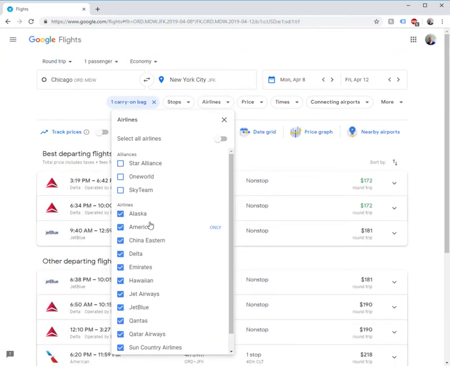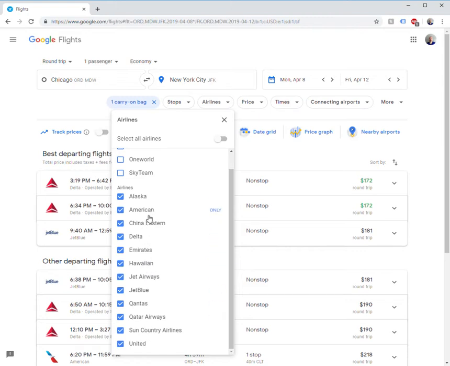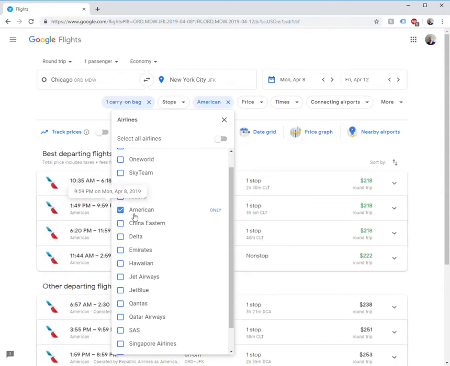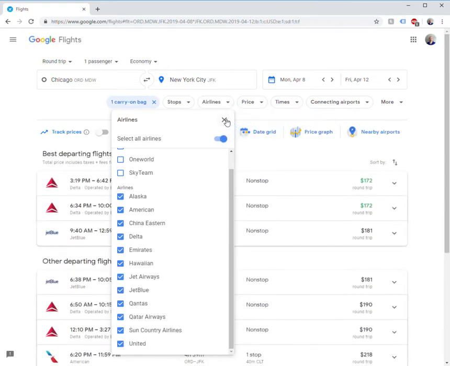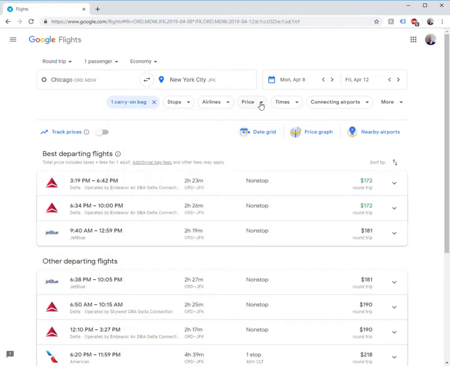Here's all the airlines that Google is searching through right now. So if you decided that you didn't want to search for American, you could just click off of American and it will search for everything else but American. Alternatively, you could do the opposite and say you only want to search for American. You hit the only button and now only American flights will show up. So some nice choices there. Price is pretty simple, just a drag and just tell you what you're willing to pay for your flights. Right now, anything under $650.